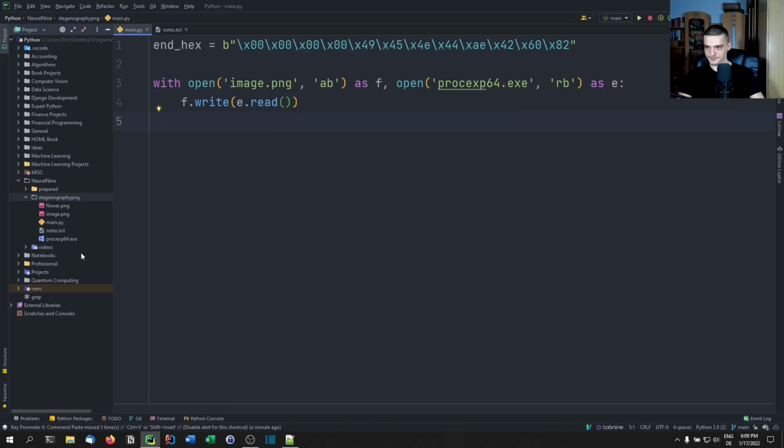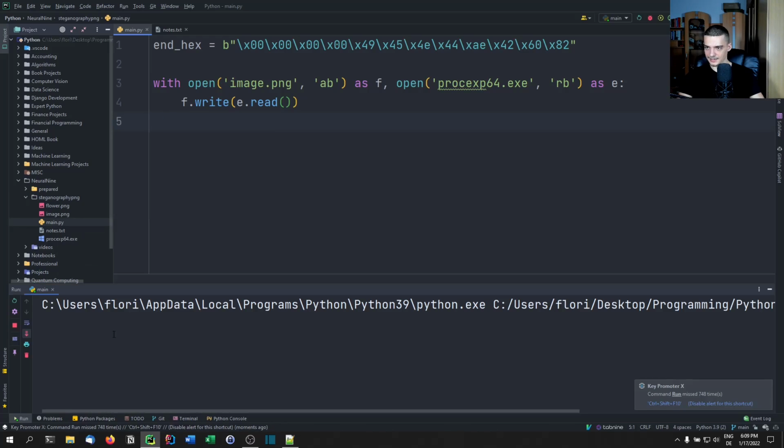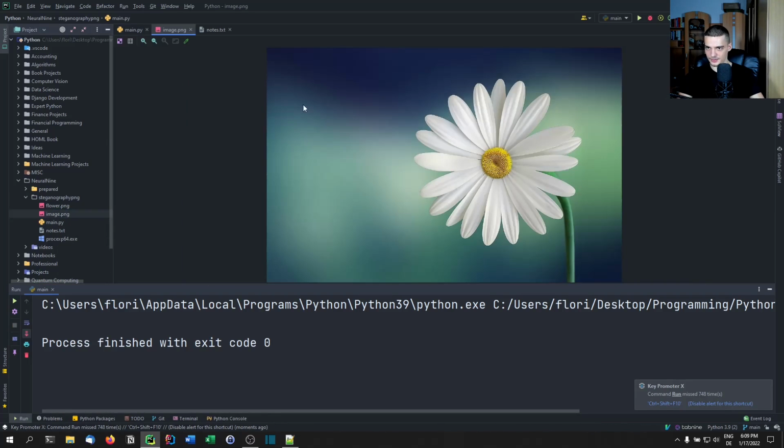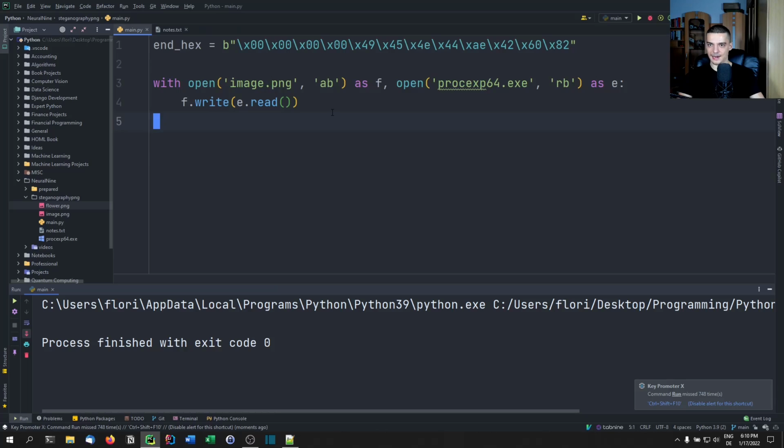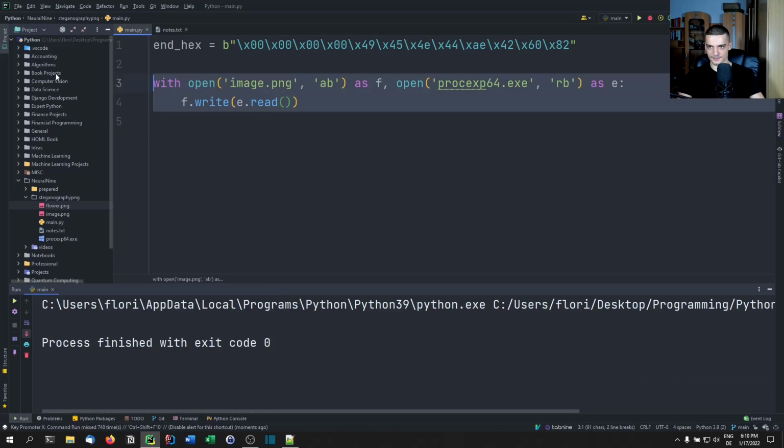So I can run this. And you're going to see that if I open the image, it's still the same image. You cannot see any difference. Again, there you go, the comparison. And now if I go ahead and say, okay, delete that.